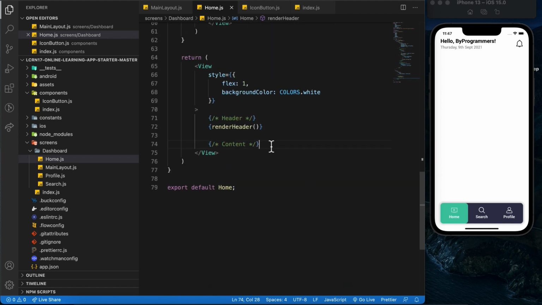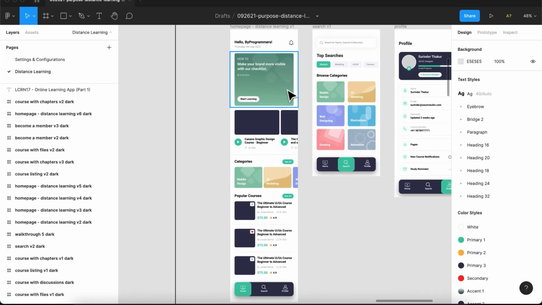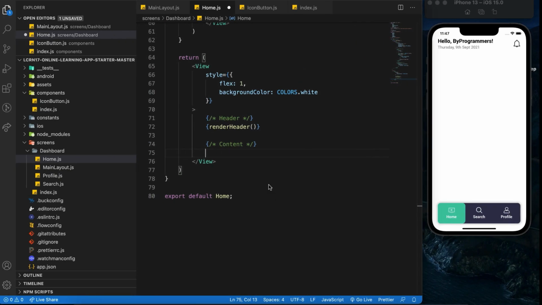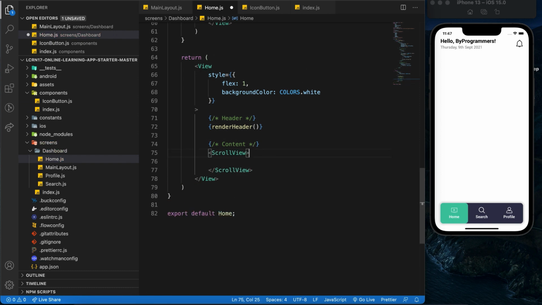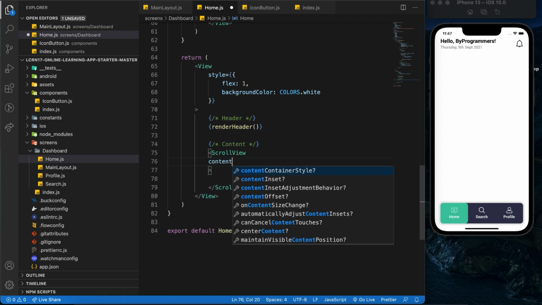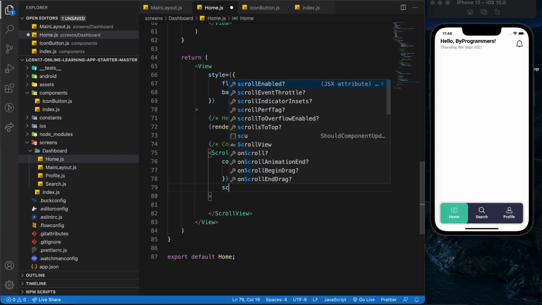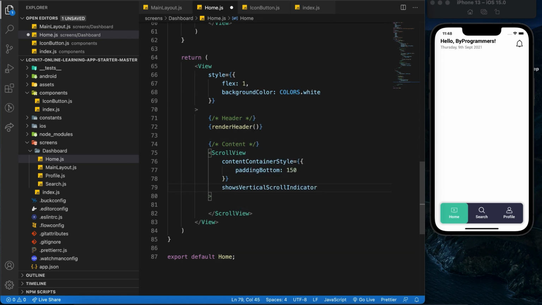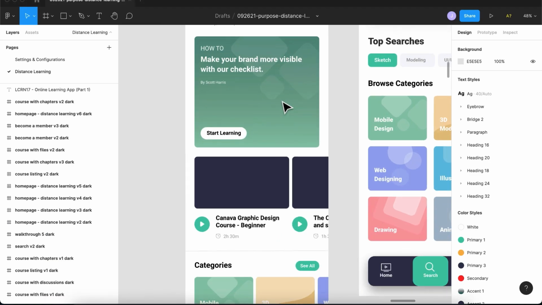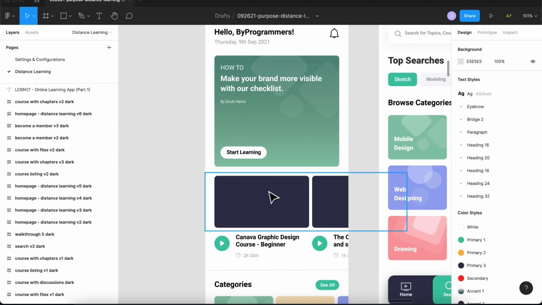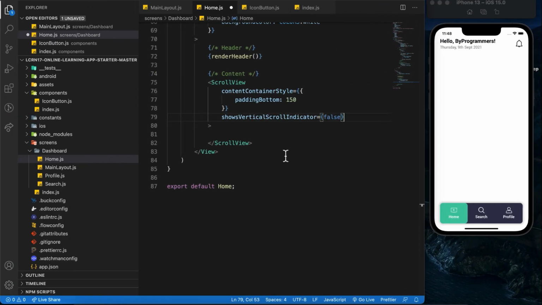Next, for the content section, we are going to wrap everything over here within a scroll view component. So we are going to render the scroll view component over here. For the scroll view component, the content container style, padding bottom is going to be 150, and the shows vertical scroll indicator should be equals to false. Now for the content section, the first thing we need to render is the start learning section over here. So go back to your source code.